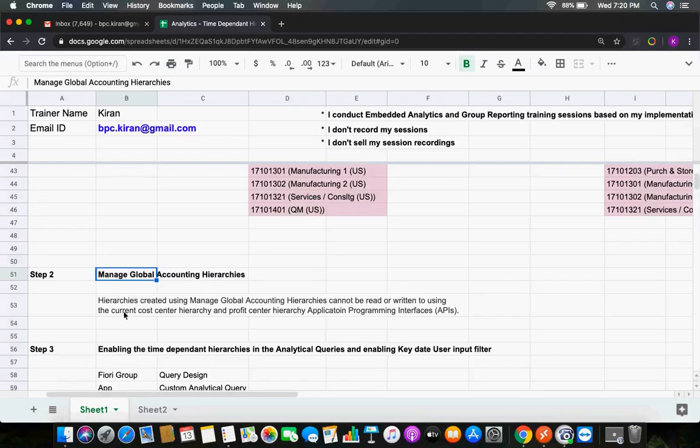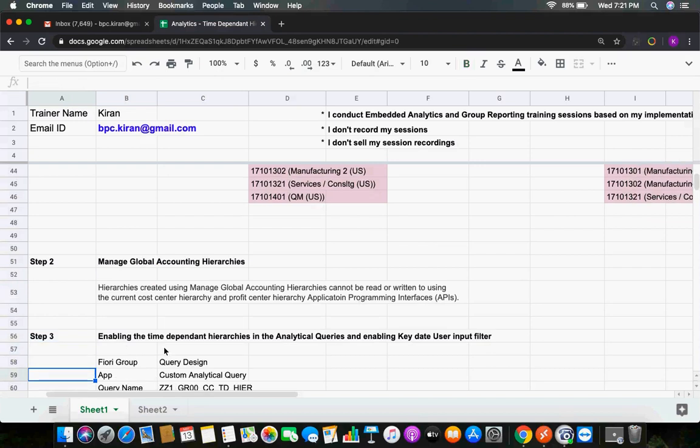One more thing here, as I said in step 2, hierarchies you create in the managed global accounting hierarchies are not available in your backend. I mean, backend means S4HANA old GUI transactions. Also, whatever hierarchies are available in your GUI transaction codes earlier, whatever you created, you have to import here again in order to edit them using managed global accounting hierarchies. So next point, third point: how to enable time dependent hierarchies in the analytical queries and enable the key date user input field. I told you what a key date is.